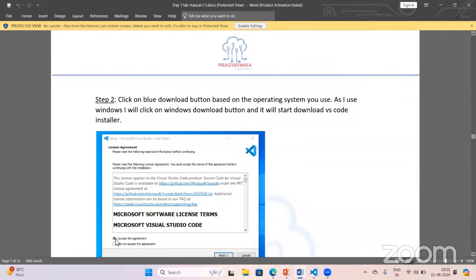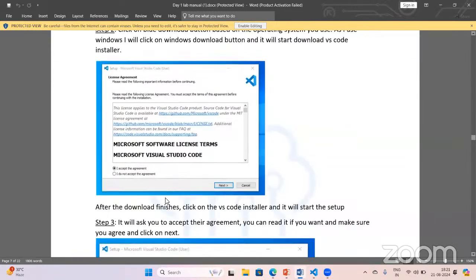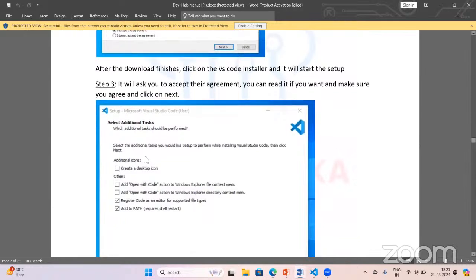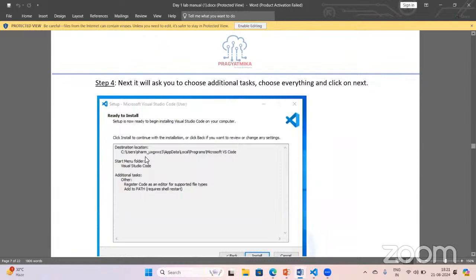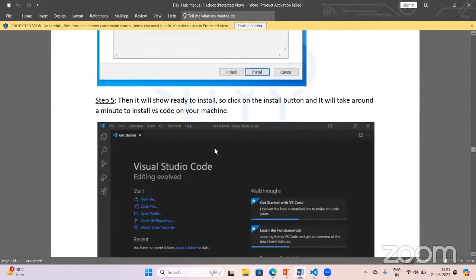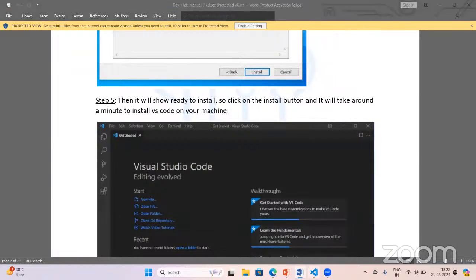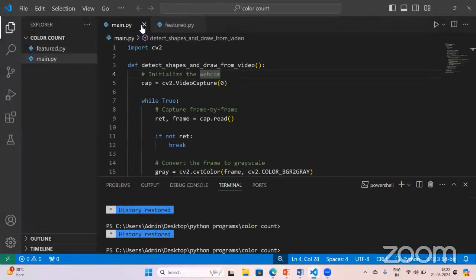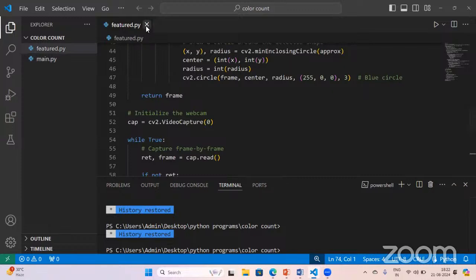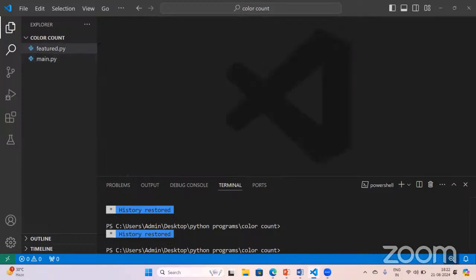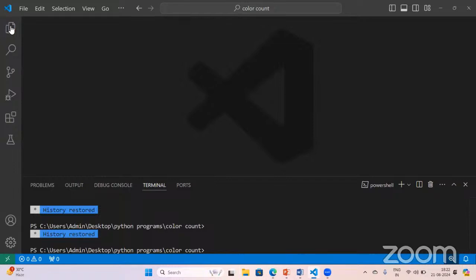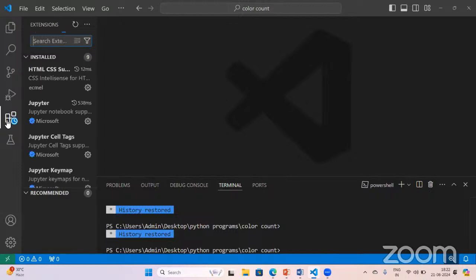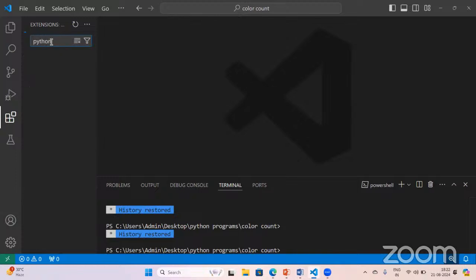You need to accept the agreement. Click on I accept the agreement, then next. Click create desktop icon. Okay. Then click on next. After installing has been completed, it will show you like this. I've already downloaded Visual Studio Code, and there is already a code window open here. Okay. So this is how Visual Studio Code looks. If you open a file, you need to open the file. And after you download Visual Studio Code, you need to go to extensions. Okay. Go to extensions here and search for the Python extension.